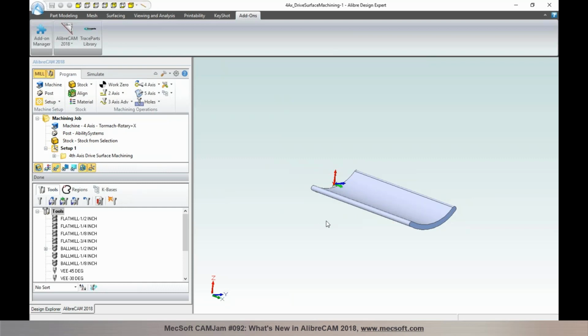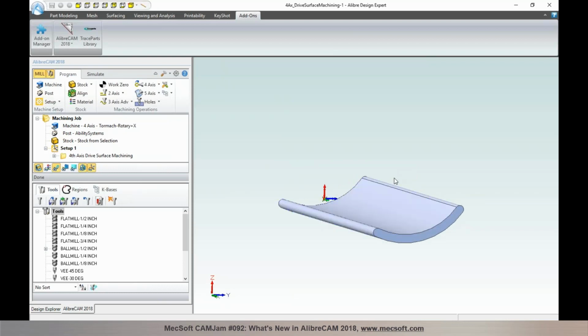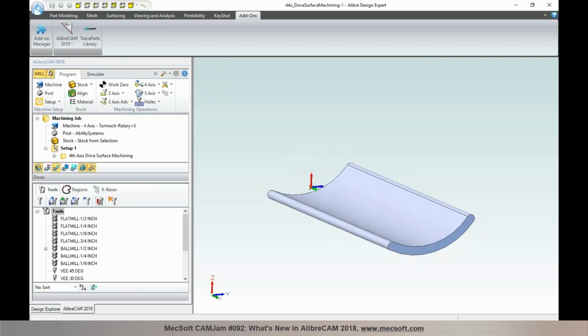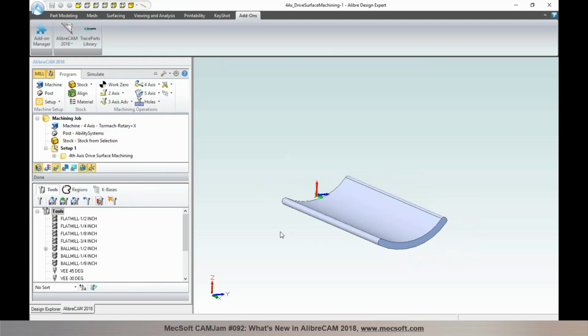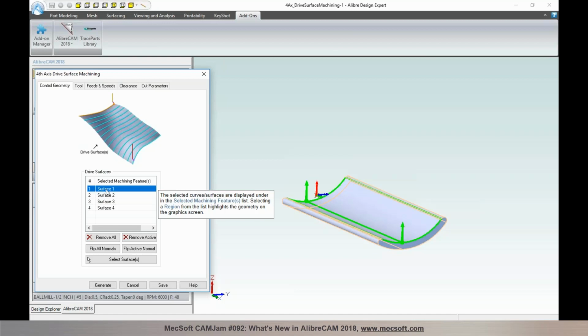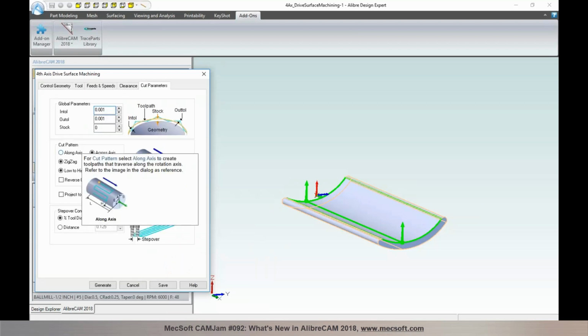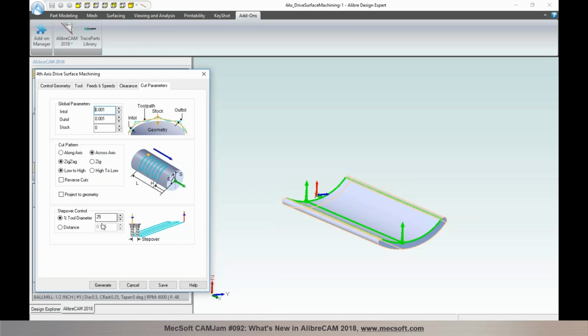In this example, what you're looking at is the part dipping below the rotation center in here, and you'll be able to program parts like these using a true 4-axis method where you have the 3 linear axes and the rotational axis. So all 4 axes can move simultaneously in here. You can select your drive surfaces in the drive surface machining method. You can highlight the surfaces, select them, and you can also orient the normals, or if you need to reverse the surface normals, you can flip the normals in here and specify your cutting parameters, whether you want to cut across or along axis, and your step over controls.